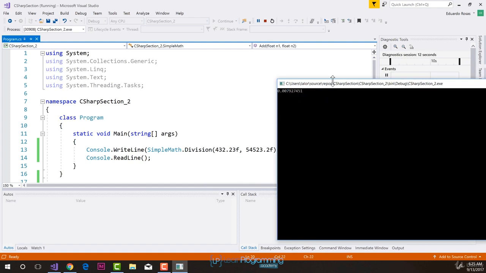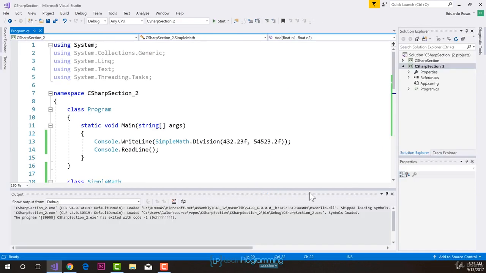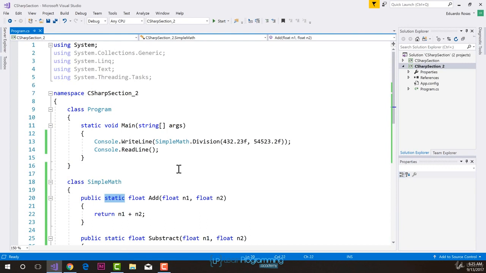We see decimal values because this is a float variable. And so we are now able to use these methods from another class. But let's create another class so we can take a look at when it is needed for us to create an instance of it, and we will also take a look at namespaces.